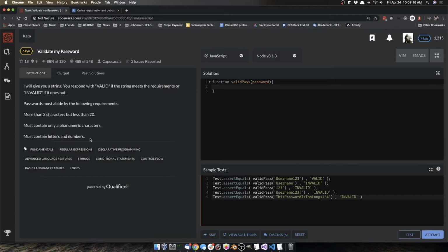Must contain letters and numbers. For a moment, I thought those were the same thing. Actually, they pretty much are the same thing. So it must contain and can only contain letters and numbers. Okay, so this is making me think regex, but this is making me think not so complicated, not so fast.